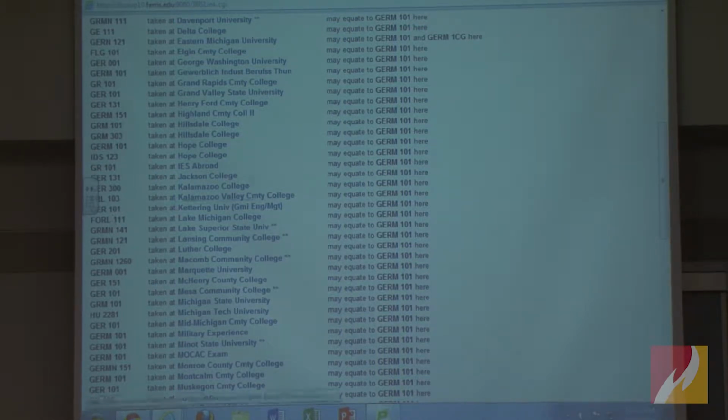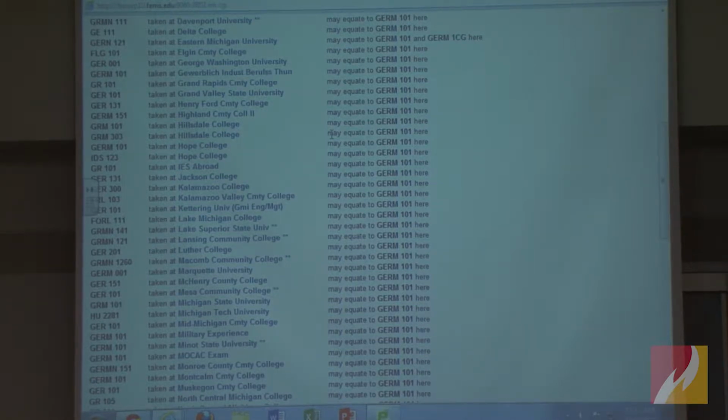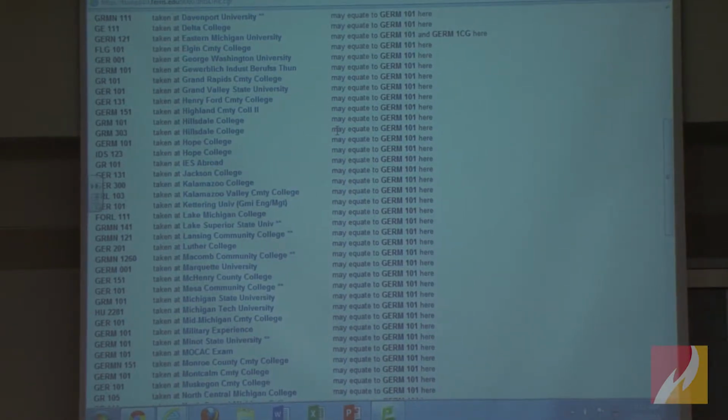And the reason why they say may equate on here is if that's an old code, they don't teach it anymore at that school. That's why we would use the word may. We need to make sure the students reaffirm that they actually are teaching that course at that school with that code. Okay?